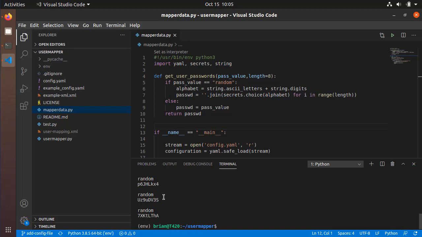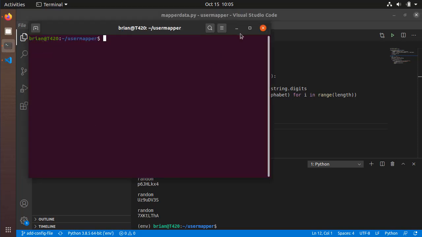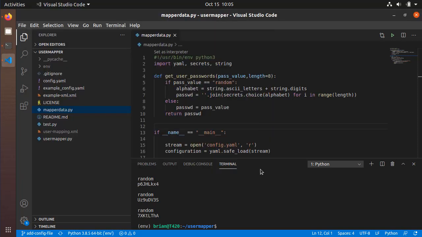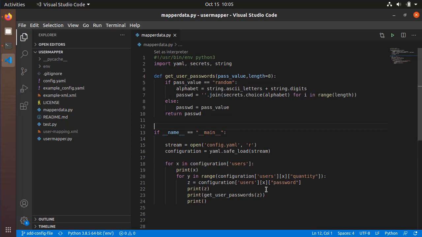I don't need to open up the Linux terminal window anymore. I can consistently work all in VS Code. I can toggle this terminal on and off with the Control-tilde key combination.